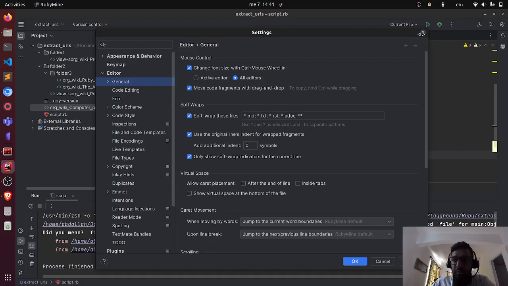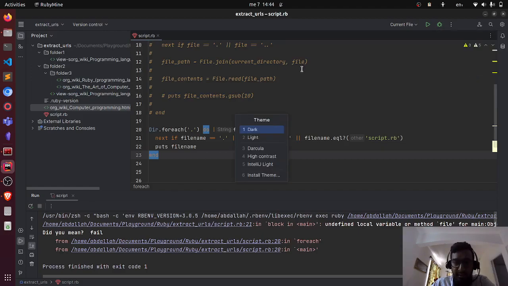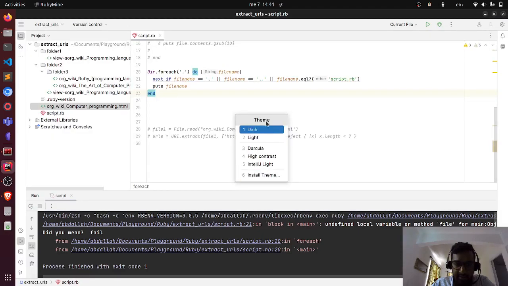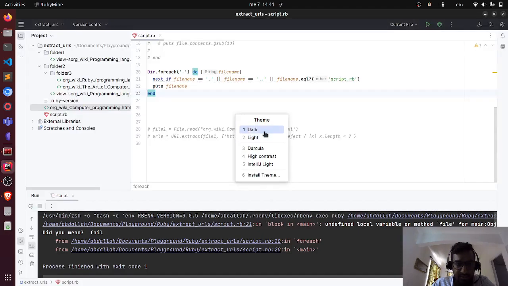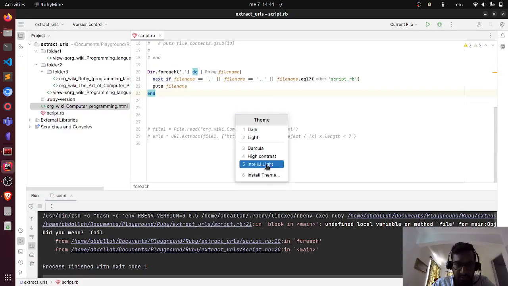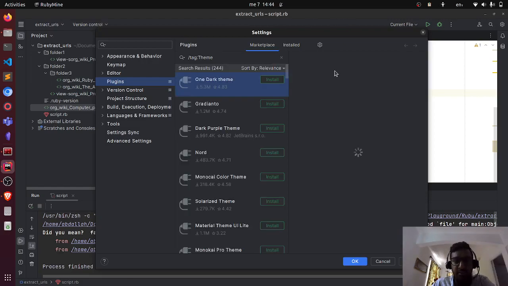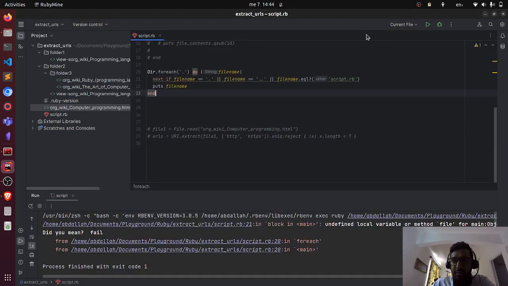Is there a way to quickly change theme? I'm not even sure. Is switch to classic UI, keep up theme. Yeah, there is Dracula. So right now I'm using this. Again, you can quickly do it actually. Dracula, that's correct. One icon track, so you can even install. What if I click on install? So yeah, we can even install, but I'm going to lose time doing so.